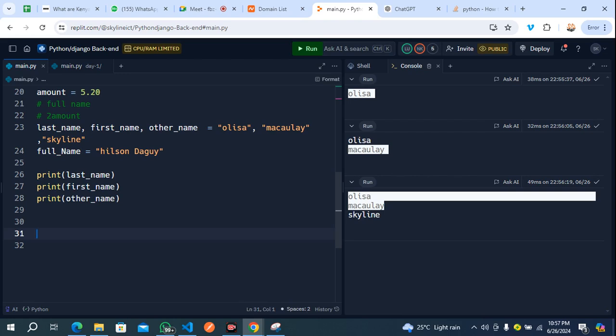Okay. Let's say we have occupation equals to software dev, right?